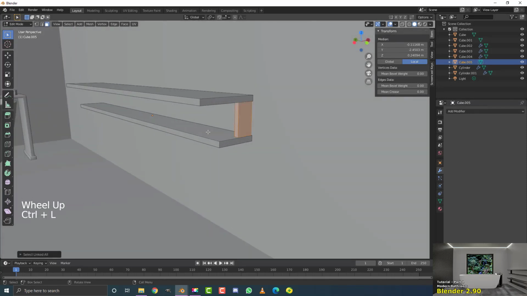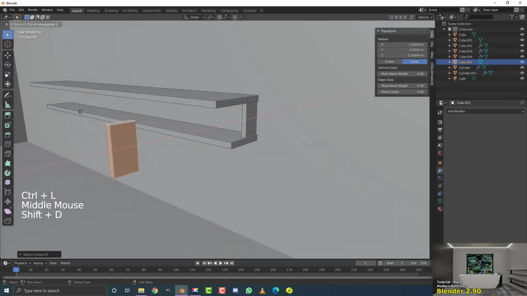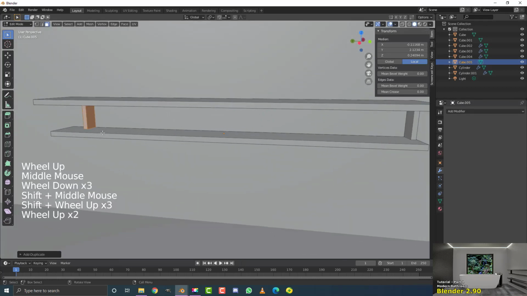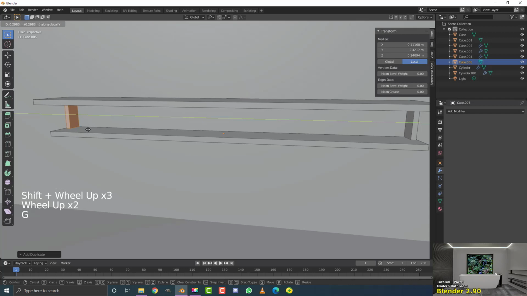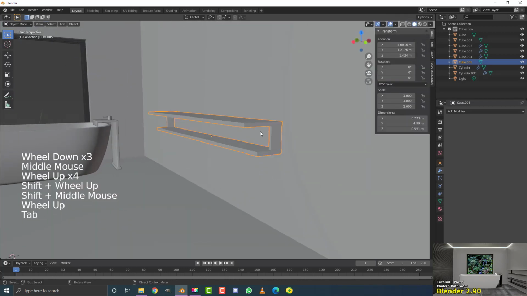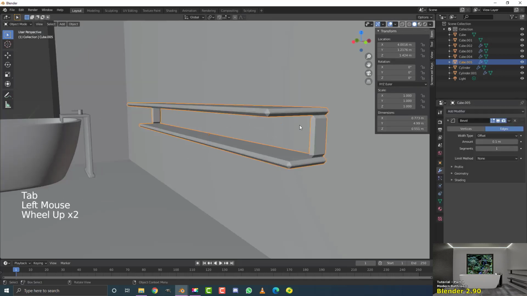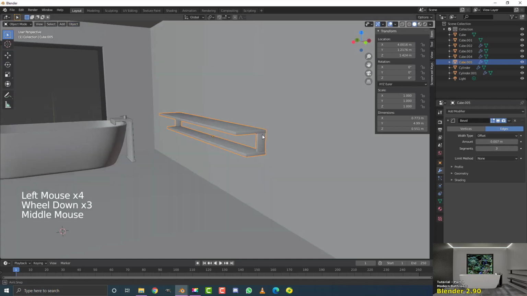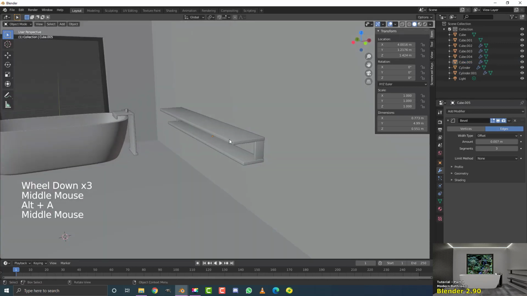Just select that guy and Shift D, Y, and just move it to the back here, just so it's sitting right on there on the end. So now we have this modern shelf. Tab out of edit mode and give this guy a bevel modifier and bring that amount down so the bevel isn't too big, and then bump up the segment count, go to object and enable shade smooth. So now we have a super simple modern shelf here.